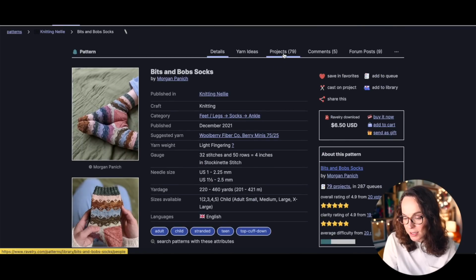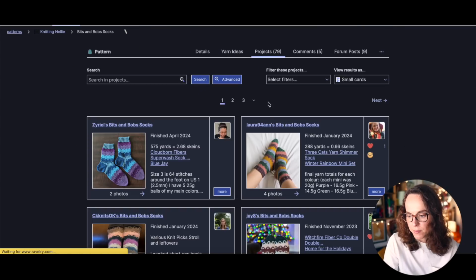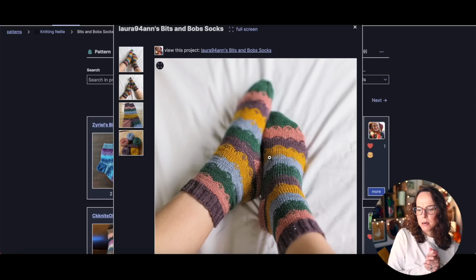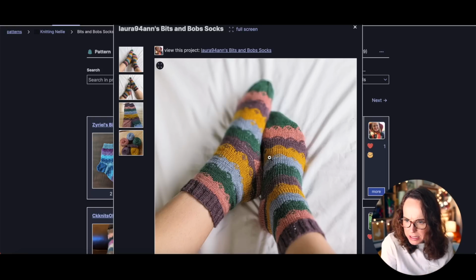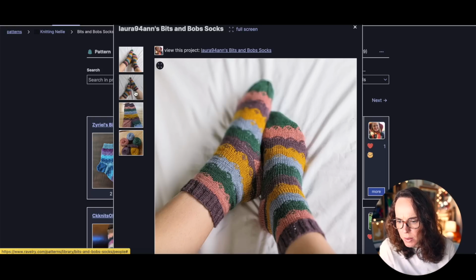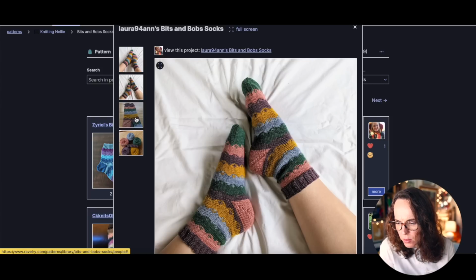Okay. Projects, 79 projects. Wow. Okay. Oh, look at these. I love that color combo. What? Oh my gosh, so cute, that color combo.